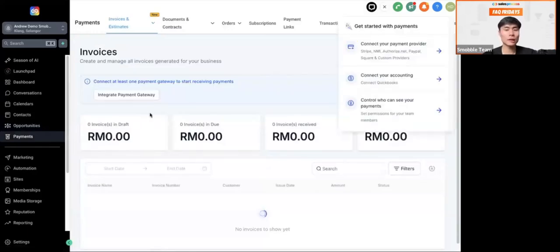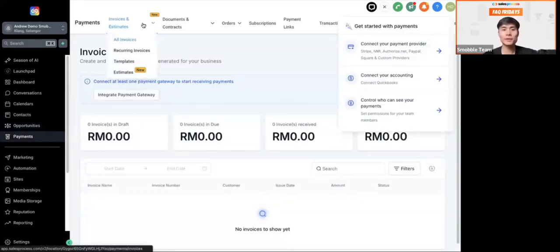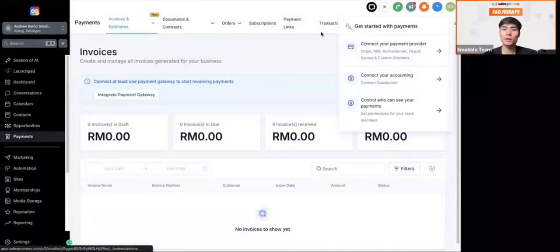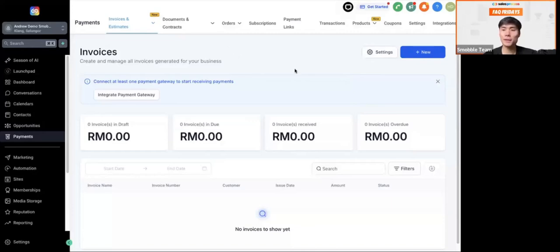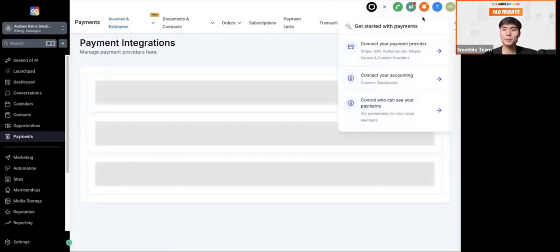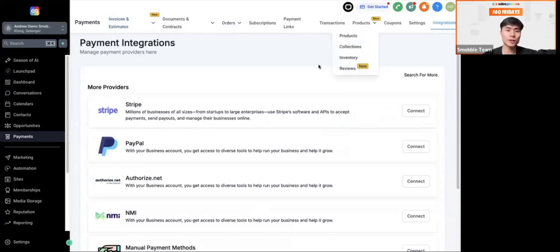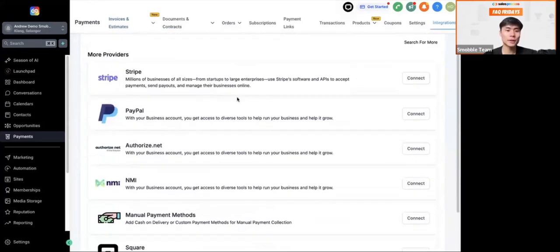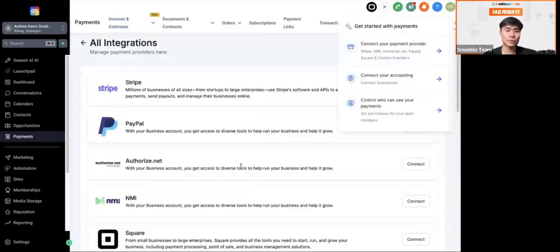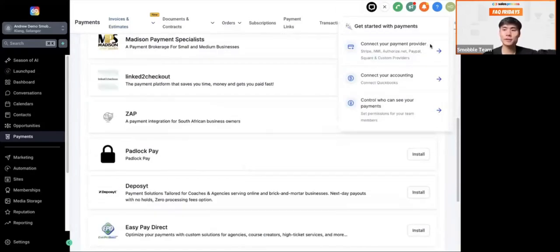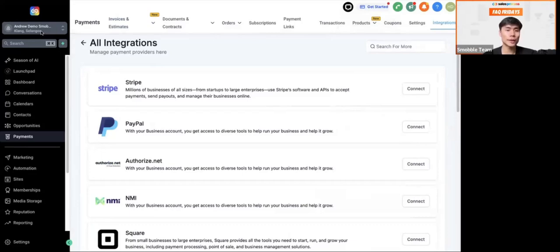Payments is basically where you can create and send invoices, estimates, documents, and orders, all related to payments. And if you want to integrate a payment system, you can come to integrations in here and choose from the list. We usually recommend Stripe, but you can use all of these as well. You just need to log in with your credentials in this case.